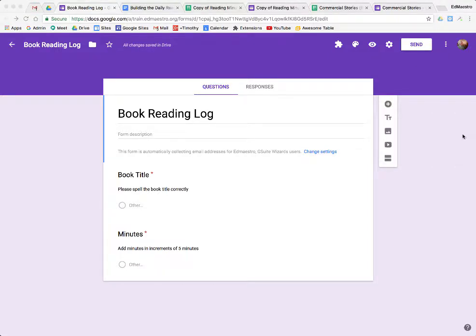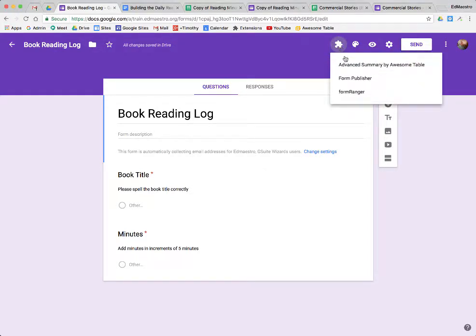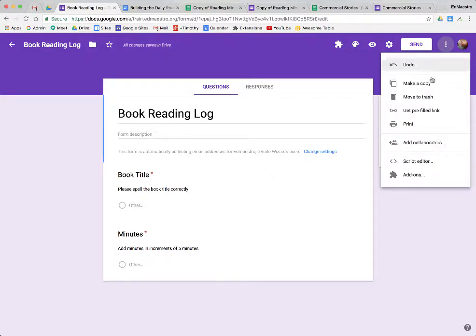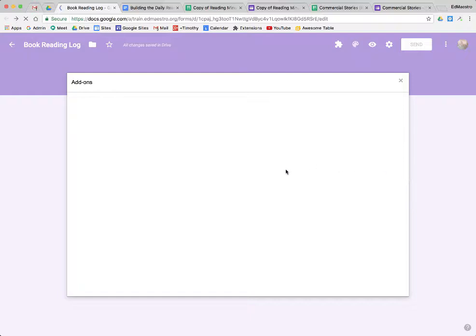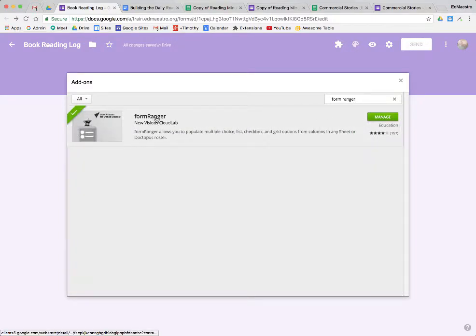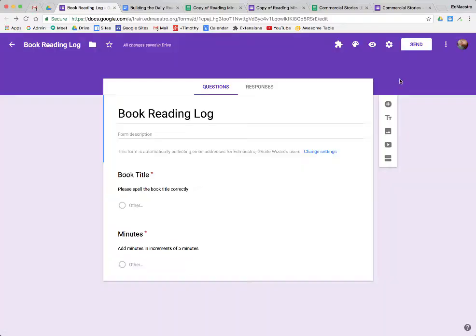The next step that we need to work on here then is to make sure that you have the Form Ranger add-on. If you don't see this add-on puzzle piece there and have it already installed, you would come over here to the three dots, go to add-ons, and here you would search for Form Ranger and hit enter, and that is the one we're looking for. I already have it, so I don't need to add it.